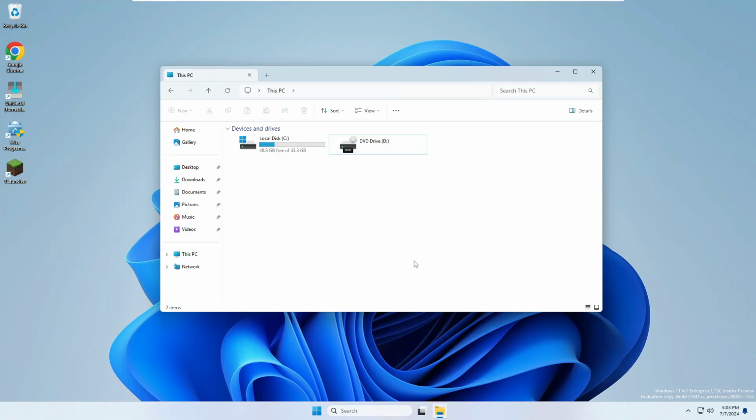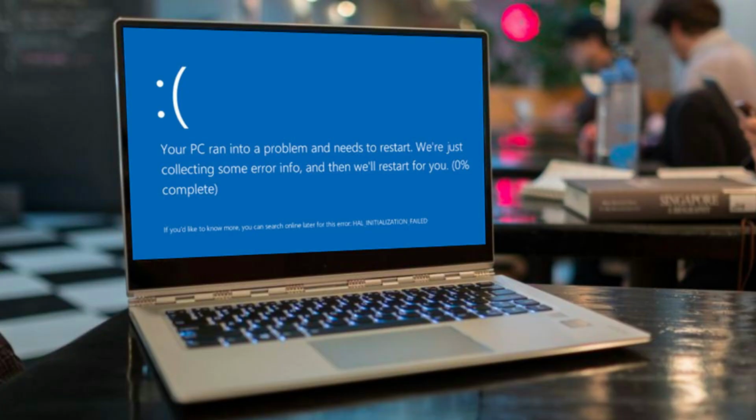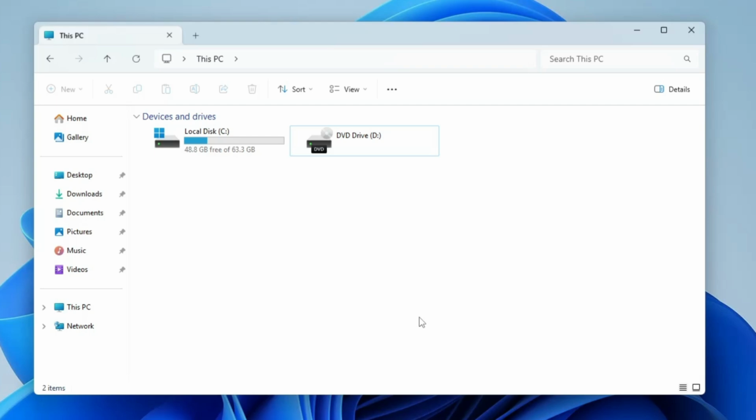So let me clarify. Imagine you have only one partition where your operating system and all your data have been saved. In the future, if your Windows gets corrupted or doesn't boot up, then you will even lose all the data that you had in that particular drive.